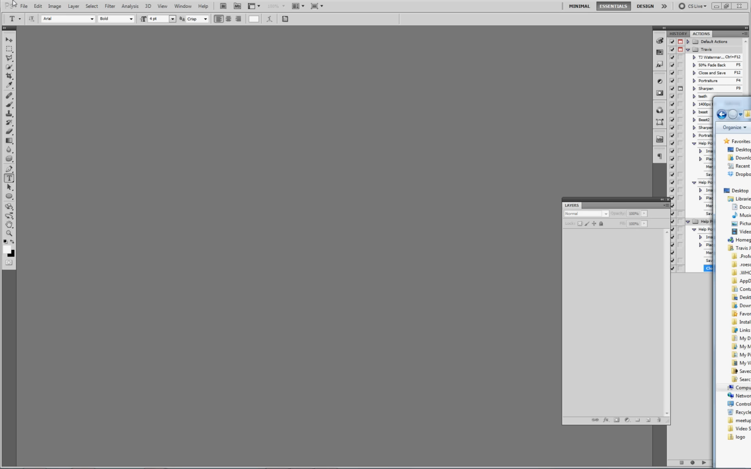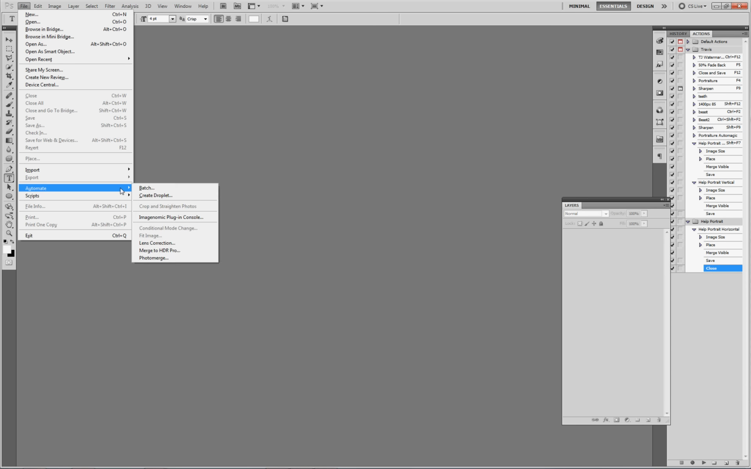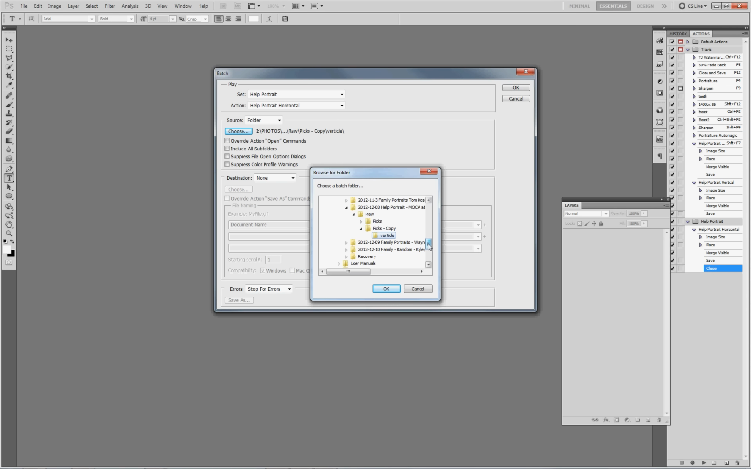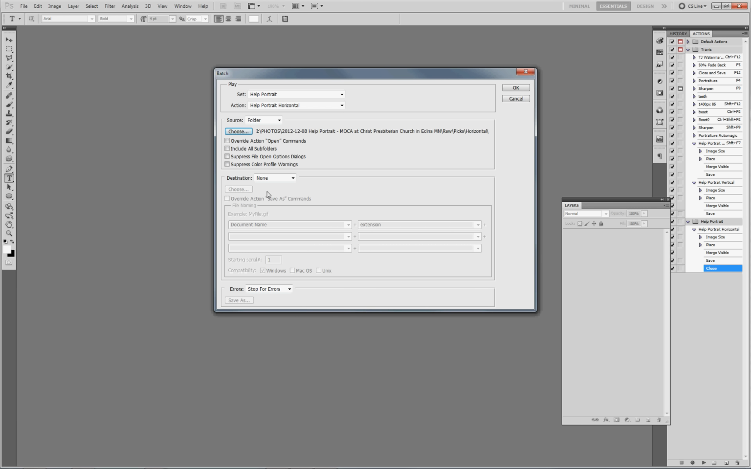So what we're going to do is File, Automate, Batch. We're going to select the images, or the folder of images we want. Here we go. I did this once before, so I have a little sample. I sorted all the images, dragged them into two folders, one called horizontal. Click OK. What it's going to do is run the set Help Portrait as a folder. The action was Help Portrait horizontal, and I don't want to do anything, I don't want it to save it because I built it into the action. It's all good to go, just none.